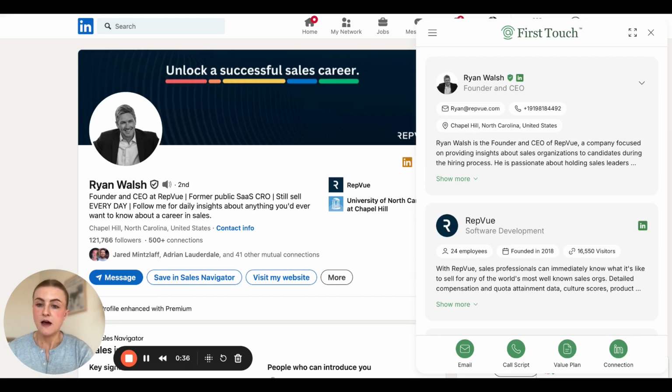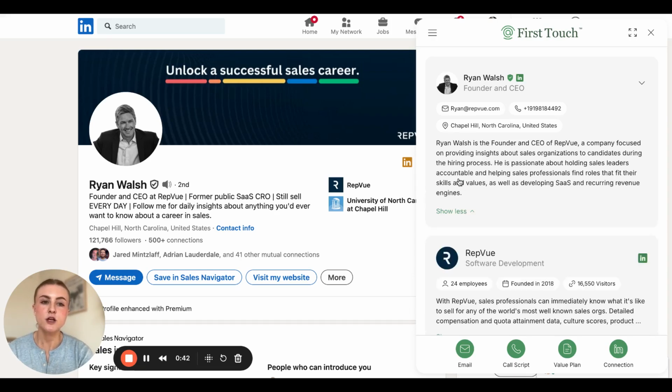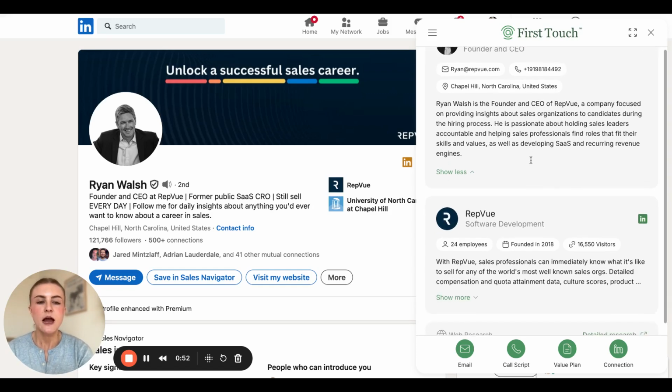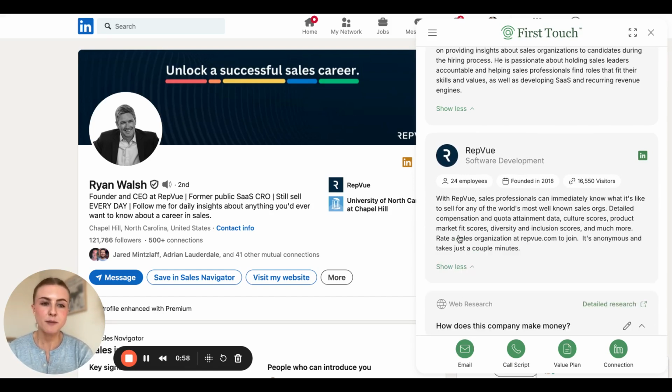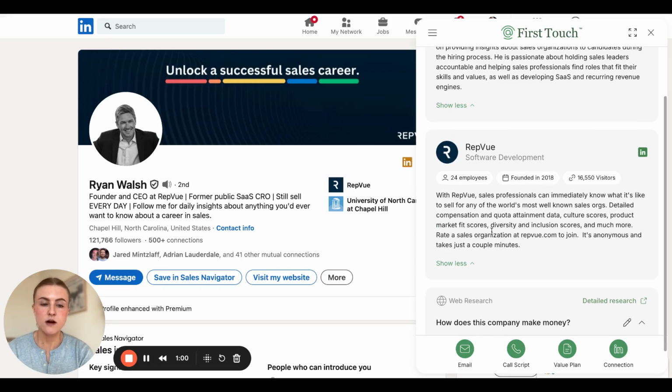Once we perform this analysis, First Touch is going to pull in personalized research based on the prospect themselves and also their company. So here we see a well-rounded view of Ryan Walsh and his role. We also have access to his email and his phone information so that we can action on the data that First Touch provides us with. As we scroll down, we have the same view of rep view that we just had of Ryan. So a good understanding of this company and the business that he works for.